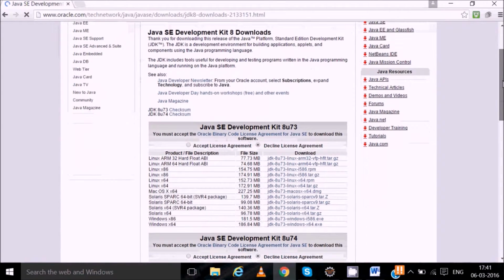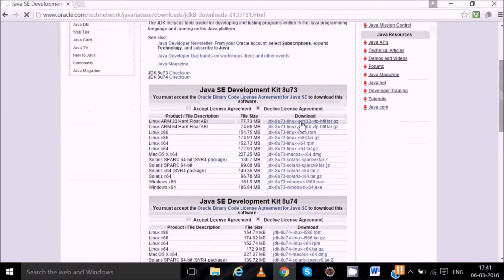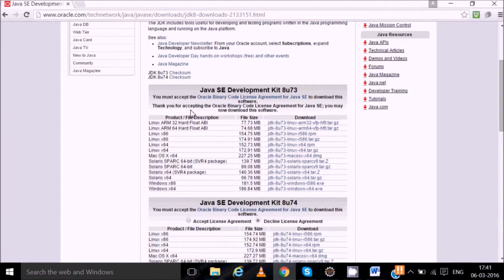As you can see, lots of links are available on the website from where you can download the JDK version. Suppose you have Windows 64-bit, you can download this link, or if you have Linux 64-bit, you can download this link. After accepting the license agreement, you can download it.